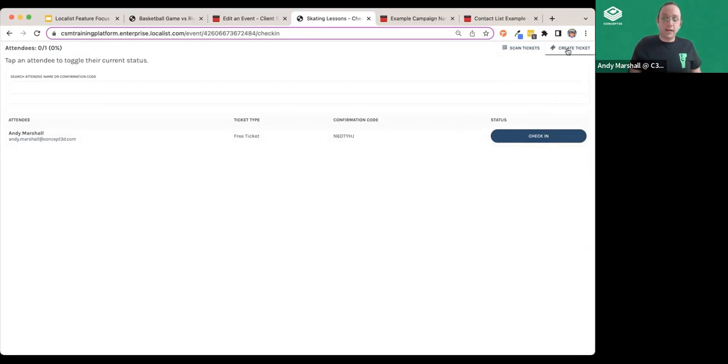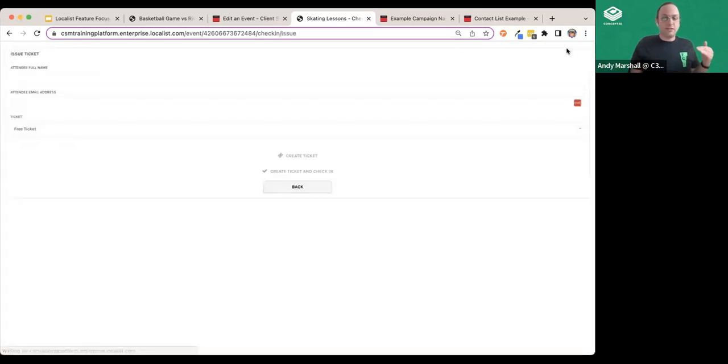Also, in the moment, if somebody says, hey, you know what, totally forgot to register, that's okay. Click create ticket and you'll be able to actually complete their registration right then and there and then check them in.